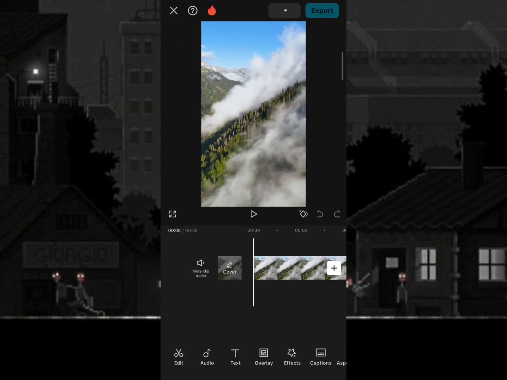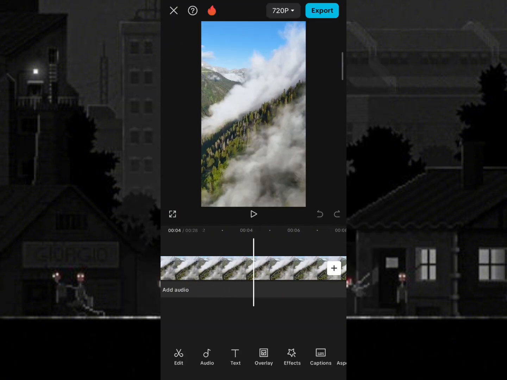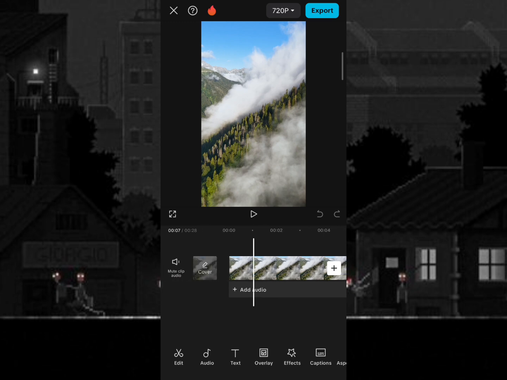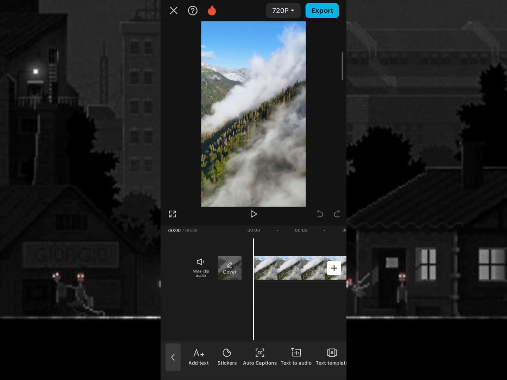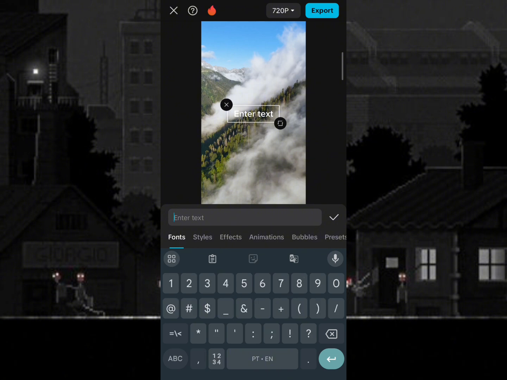As soon as we open the video, we can come across some options at the bottom of the screen. We see that the third option is text. Click on that option, and now click on add text. Now, you will basically put your channel name written on the screen.